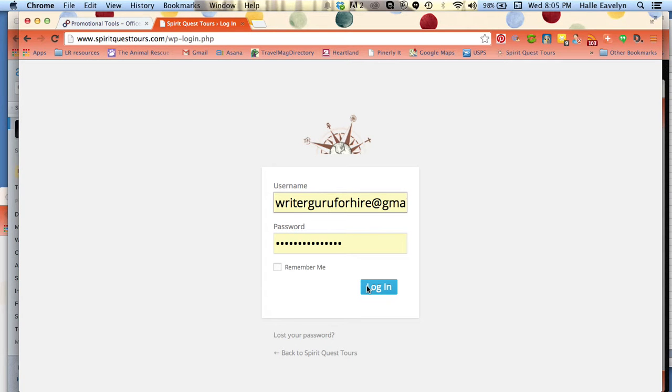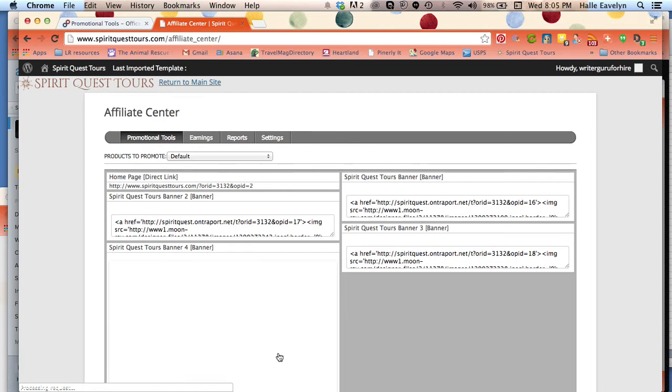The first thing we're doing is logging in to your back office. You'll enter your username and password, which you got in your welcome email. You can find the link for this affiliate center in the ambassador portal, spiritquesttours.com/ambassador. If for some strange reason you cannot remember your username, you can request it, and then you'll have to click lost your password at the bottom, because I unfortunately will not have access to that information.